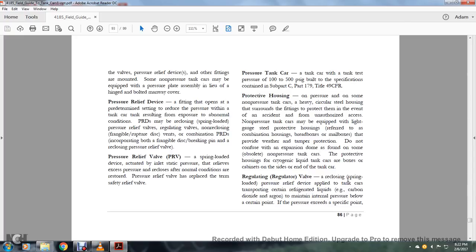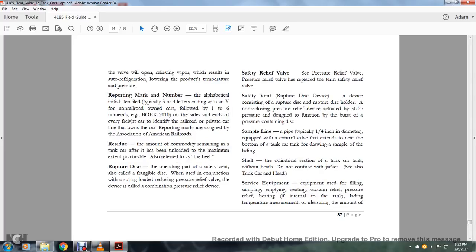Regulating valve, or regulator valve: the reclosing, spring-loaded pressure relief device applied to the tank of a car transporting certain refrigerated liquids, e.g. carbon dioxide, argon, to maintain internal pressure below a certain point. When the pressure exceeds a specific point, the valve will open and relieve the vapor. The result will be auto-refrigeration, lowering the product temperature and the pressure.